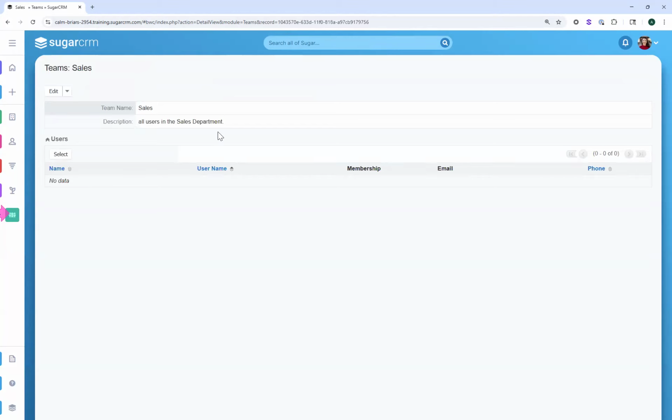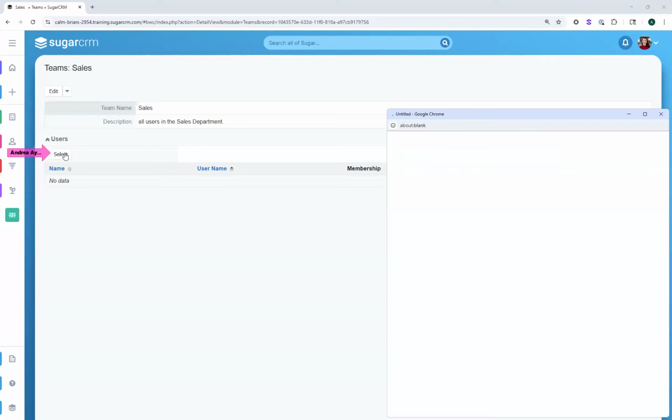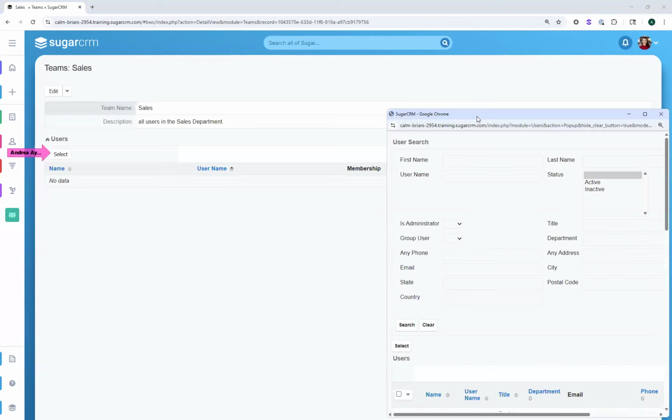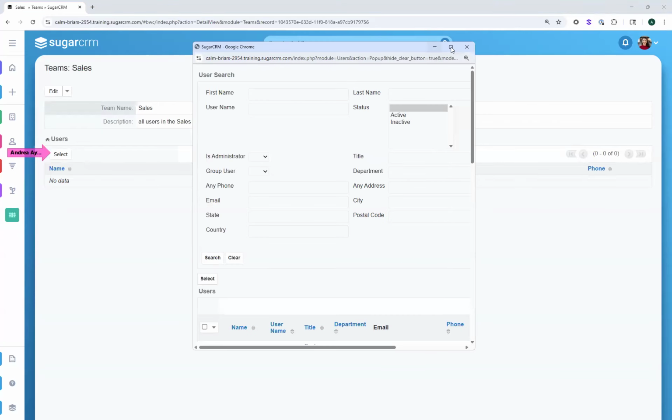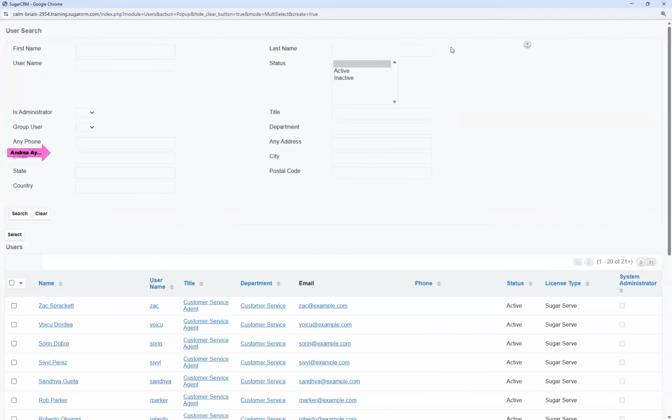So this is the record up here at the top, this section that just says team name and description, and this is the sub panel. So in order to add users to it, I have to click select. Now this is a pop-up, one of the few that's left in Sugar. I am going to only add 4 people. Okay, that's it, 4 people, but I want to show you what it looks like because it's not going to just have 4 people in it.